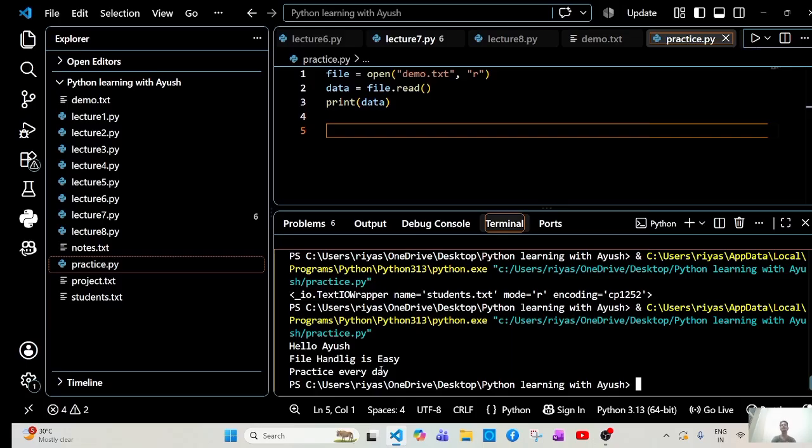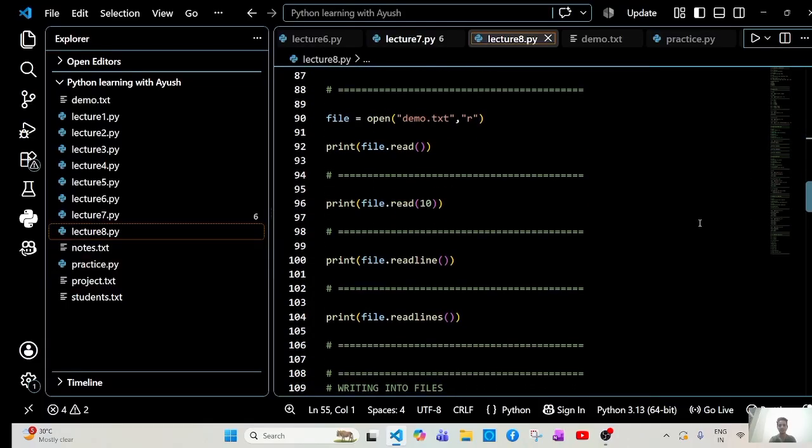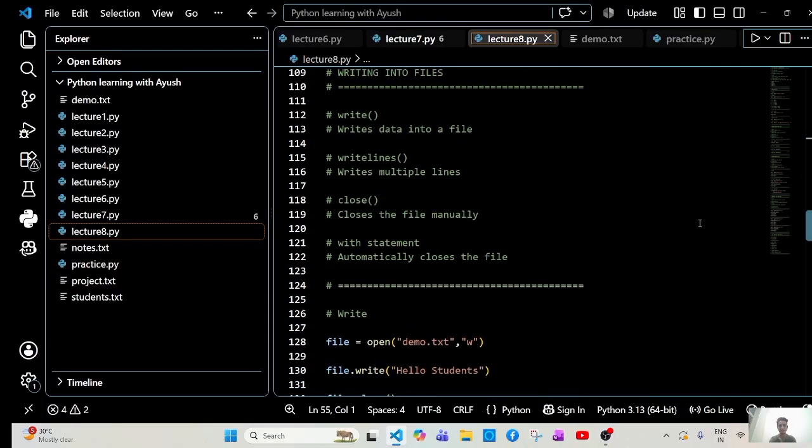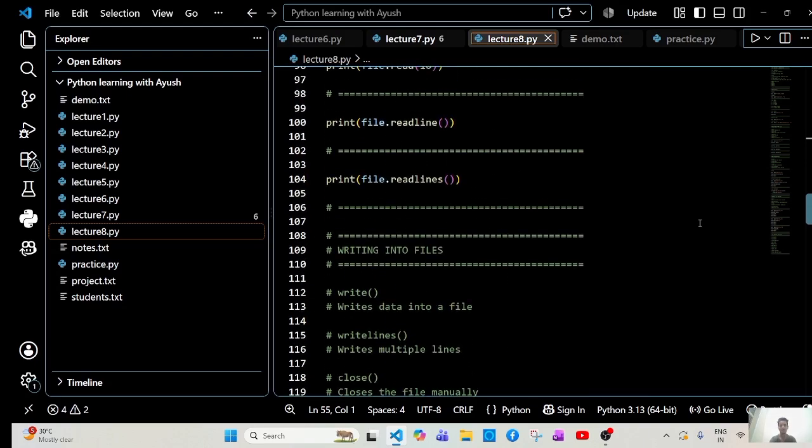Okay. So how does read work? Imagine reading a novel. You start from page 1. You continue until the last page. After finishing, there is nothing left to read. That is exactly how read behaves. It reads everything in one operation. Okay. And next we are going to see storing file data.